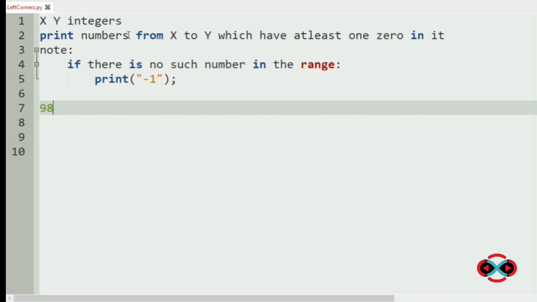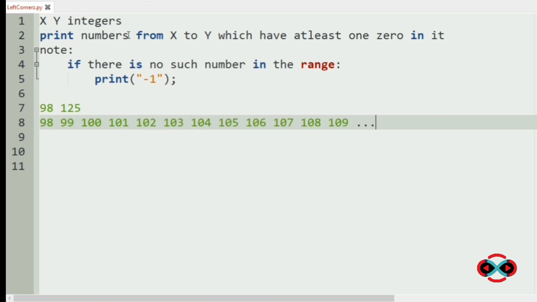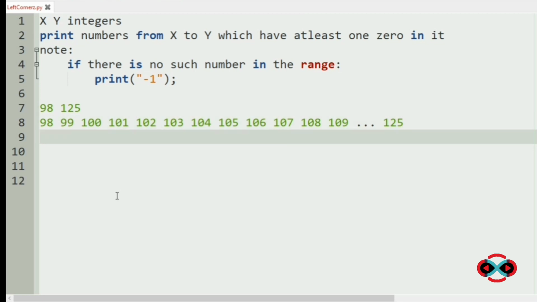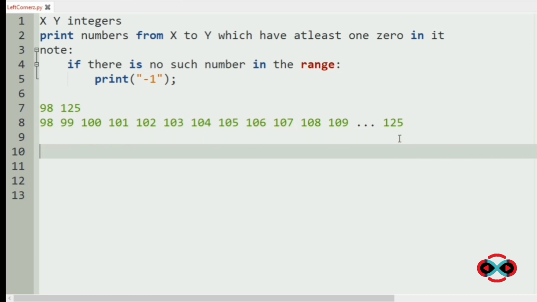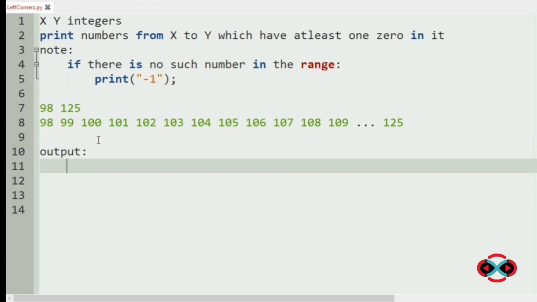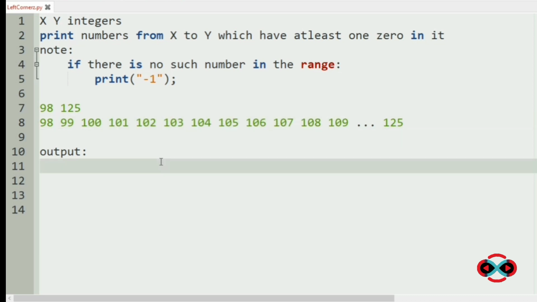Our X will be 98 and Y is 125. The numbers between 98 and 125 are 98, 99, 100, and up to 125. So now we will check for the numbers containing zeros and print them as our output. So the output will be 100 as these numbers contain zeros in it.